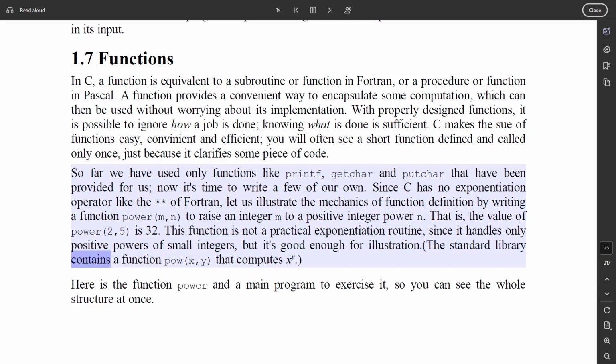The standard library contains a function pow(x, y) that computes x to the y. Here is the function power and a main program to exercise it, so you can see the whole structure at once.